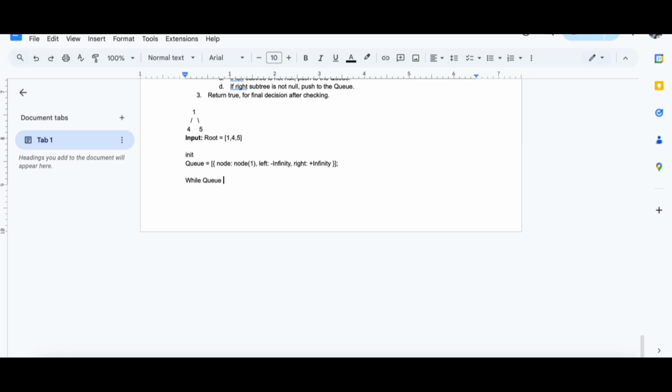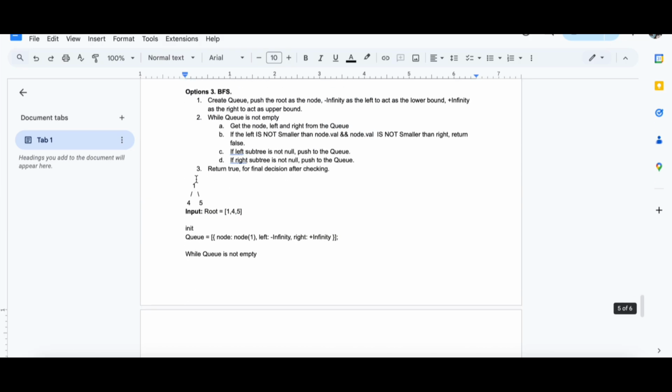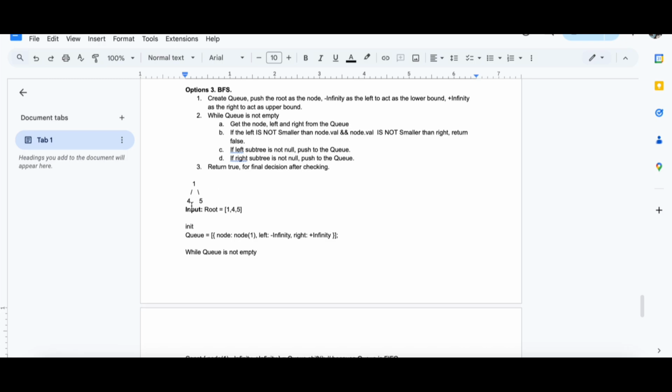Then while Q is not empty, which is true, right? We get the node 1, min infinity, and plus infinity. Q is FIFO, so we're gonna use shift. Here, is min infinity smaller than 1 and 1 smaller than plus infinity? To continue, we push the left and right subtree, which is 4 and 5.